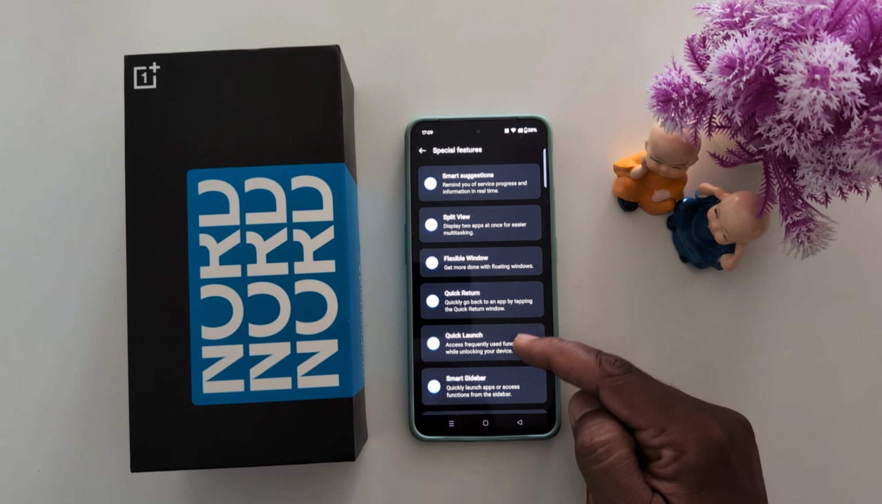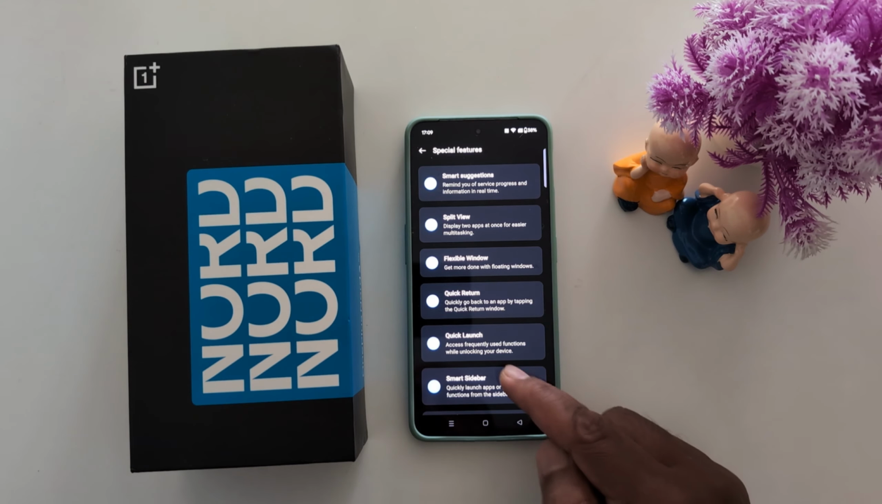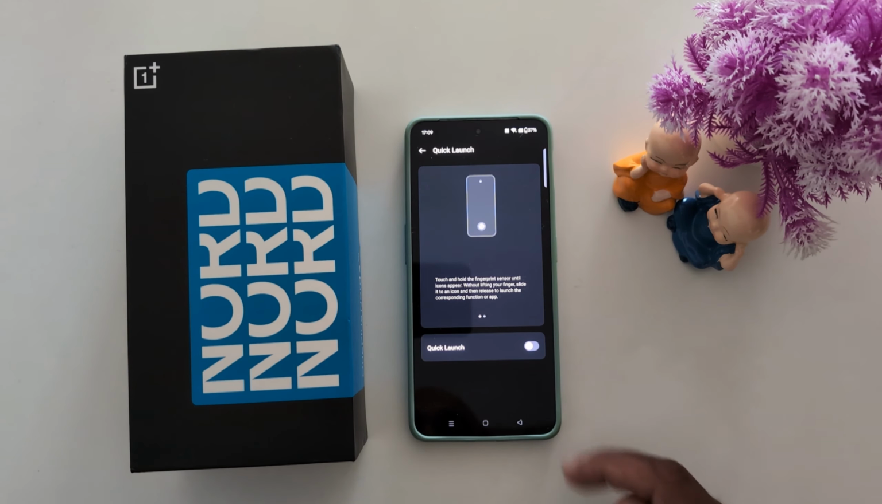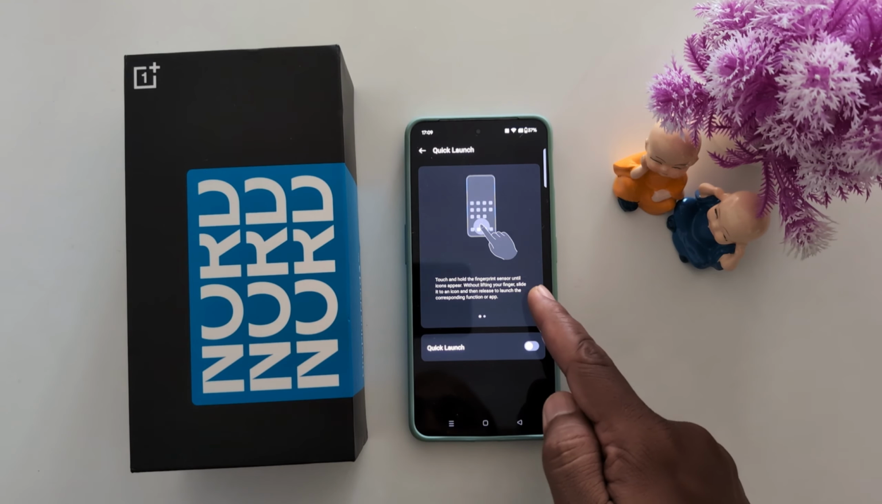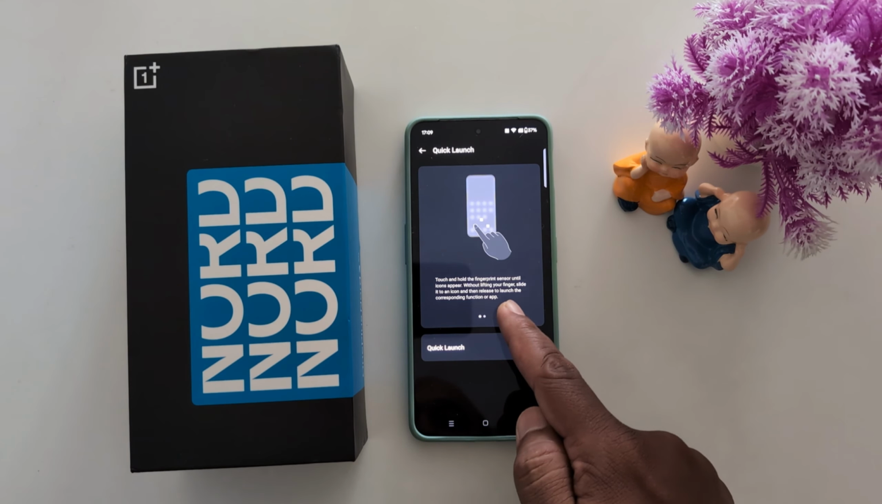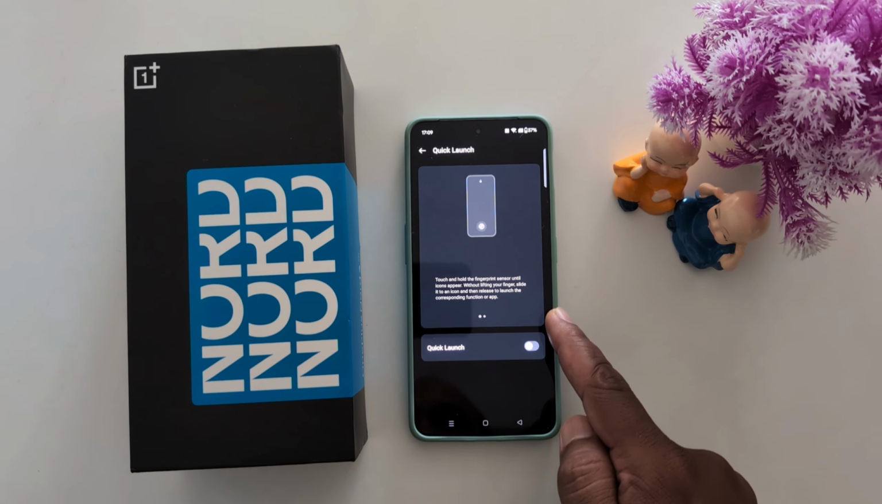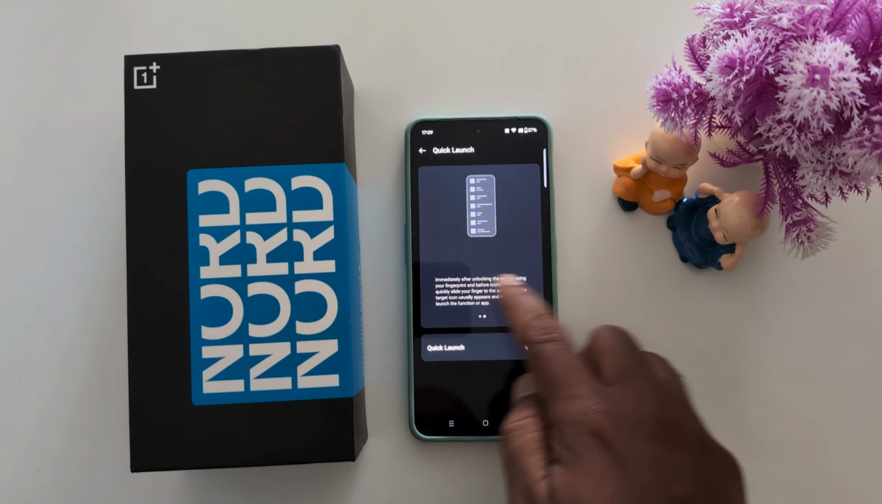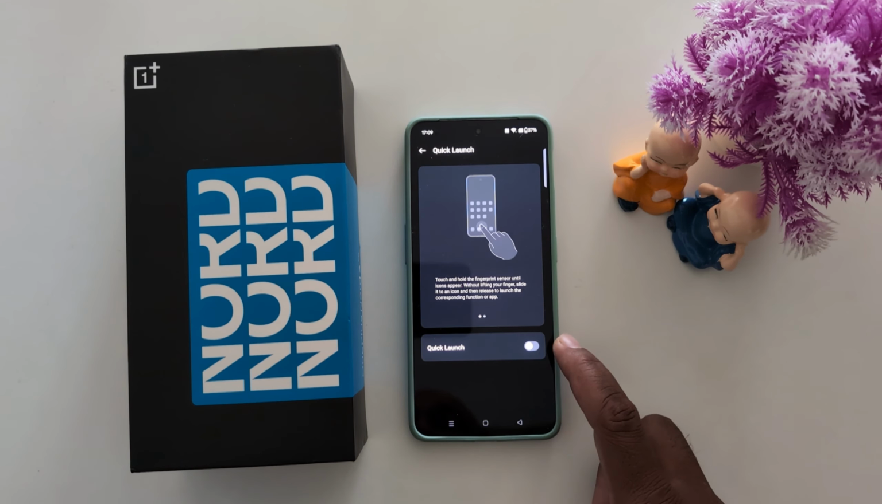Here you can find the quick launch option. Access frequently used functions while unlocking your device. Tap on it. Now here you can see: touch and hold the fingerprint sensor until icons appear, without lifting your finger, swipe right. Here you can see how you can access this function. First of all, toggle on quick launch.